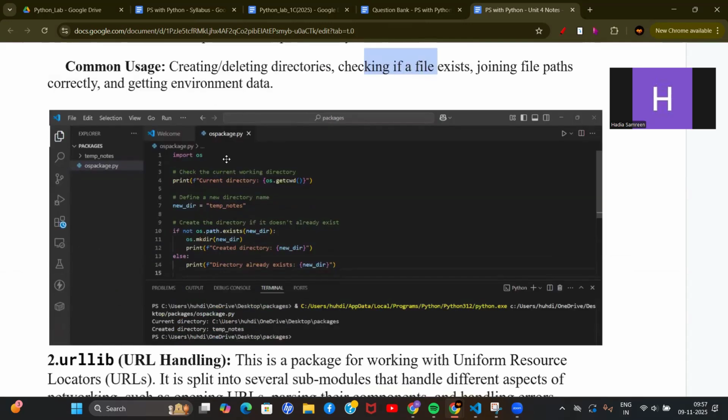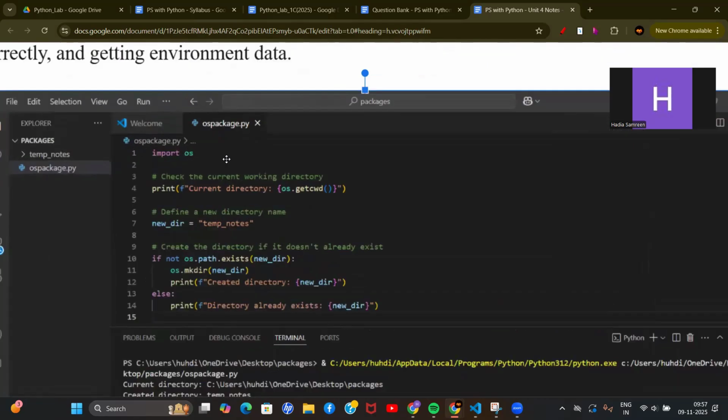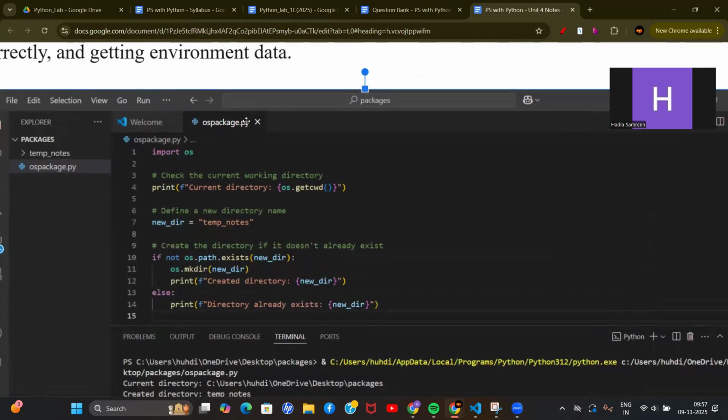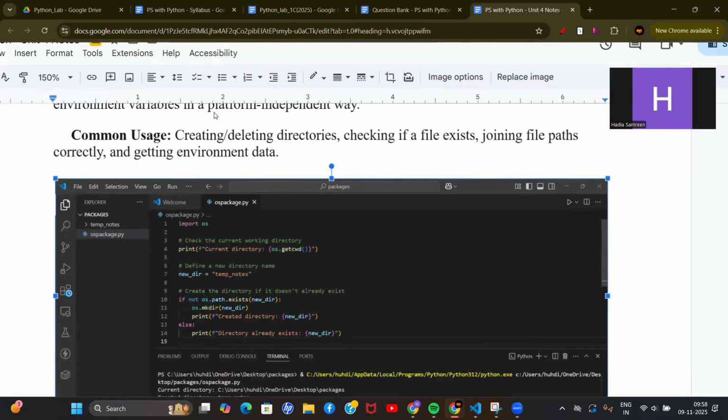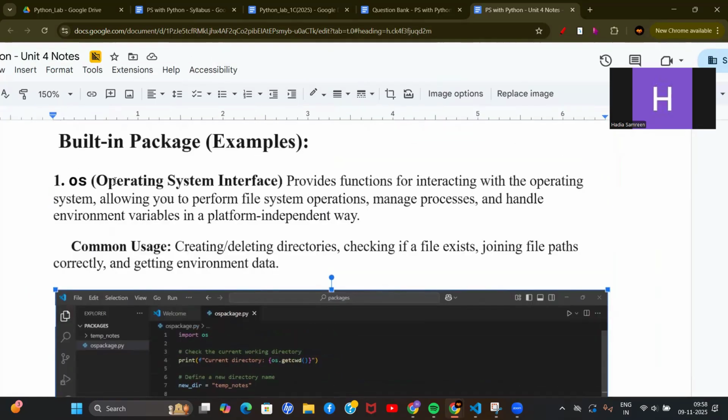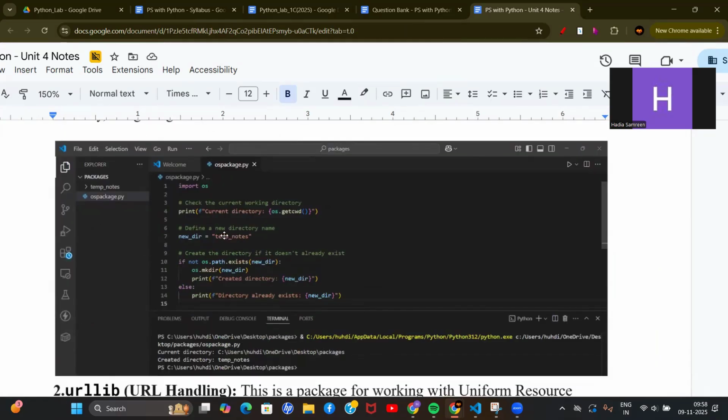So you can refer to this code. You need not learn it, just learn about this introduction, the package name and its usage. Just go through the code example to understand it better.